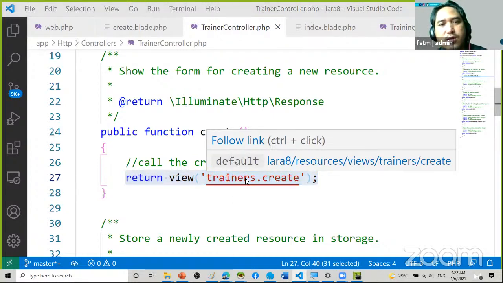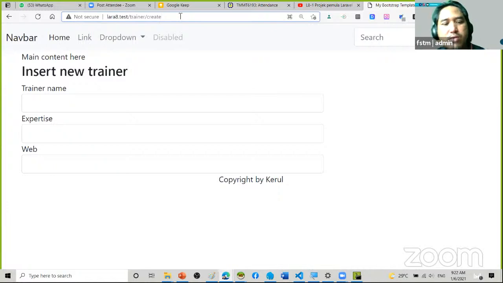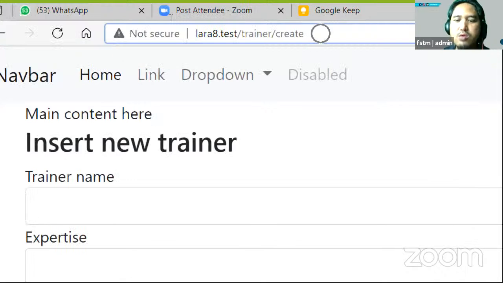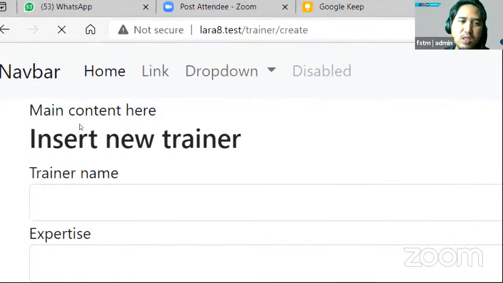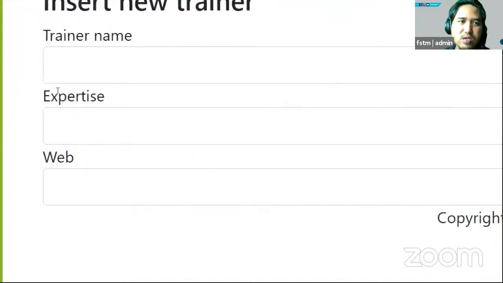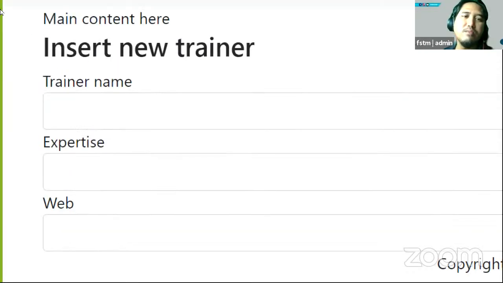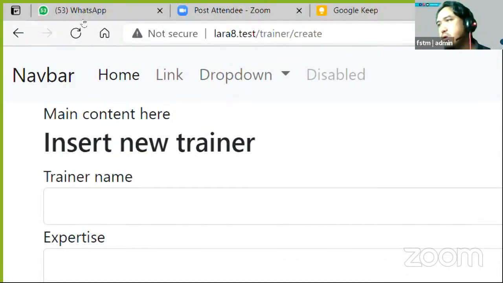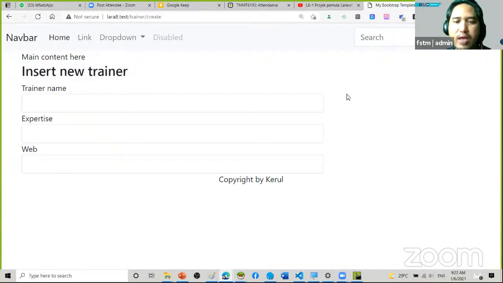So at the end, you will see that by providing this URL, the user can see the interface. You have the trainer name, expertise, and web. Oh, I forgot the button. Never mind. The button is for next week's class, whereby we will explore more on the model. Do you have any questions?